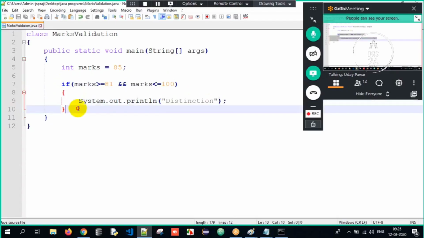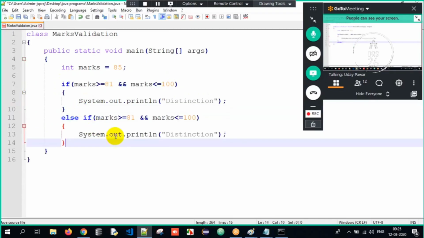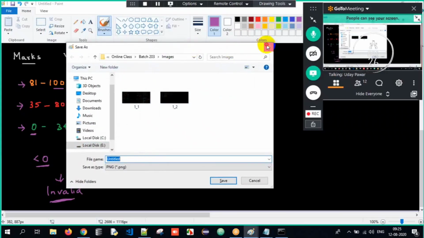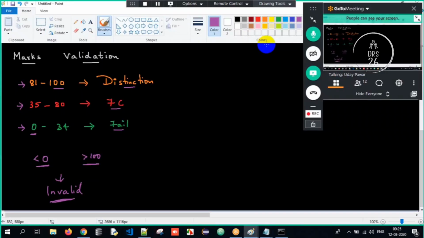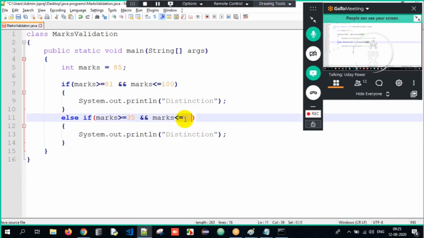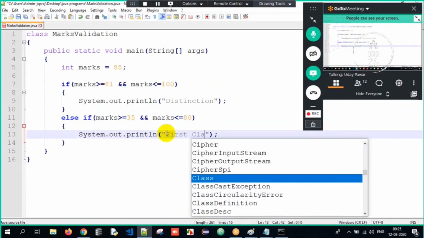What if it is different? Else if, I have one more scenario over here. What is it? 35 and above, 80 and lesser. So how will I write the logic here? If the marks is greater than or equal to 35, it should be 35 or above 35 and lesser than or equal to 80. It should be 80 or lesser than 80. So what am I supposed to do here? I will write it as first class.